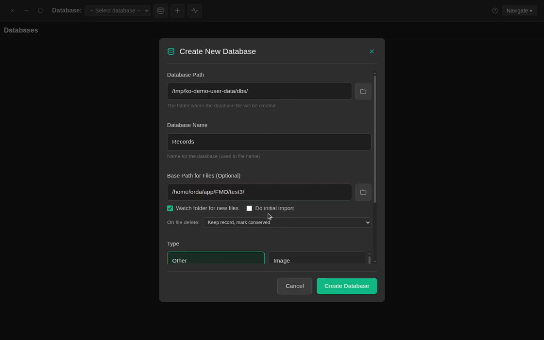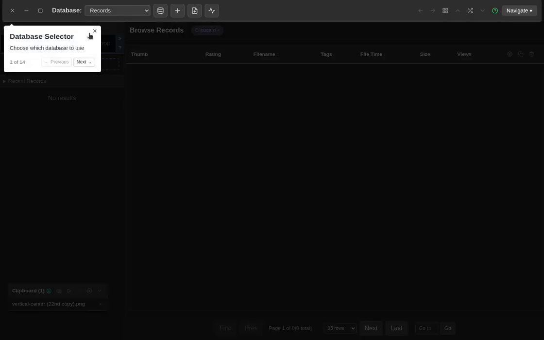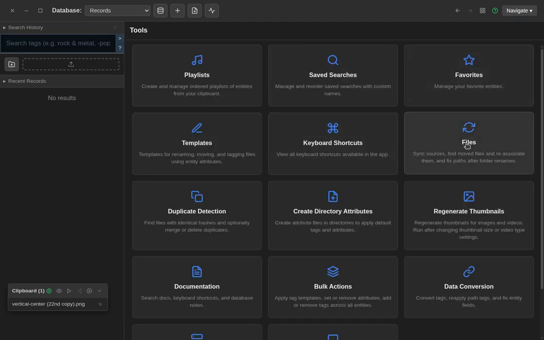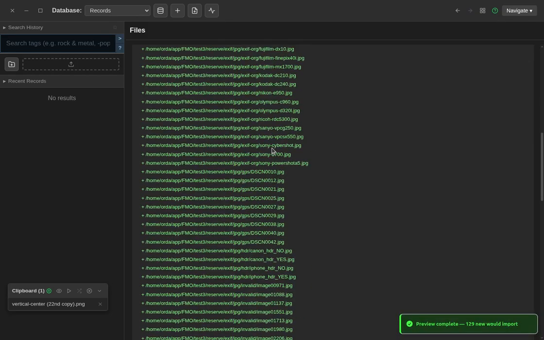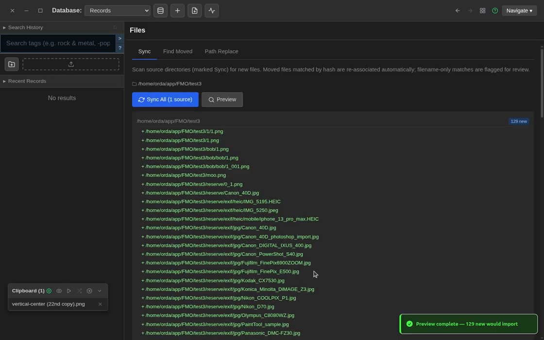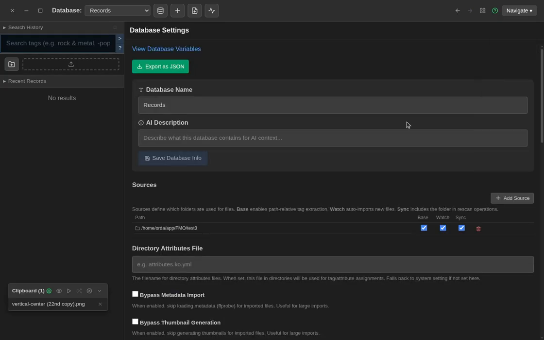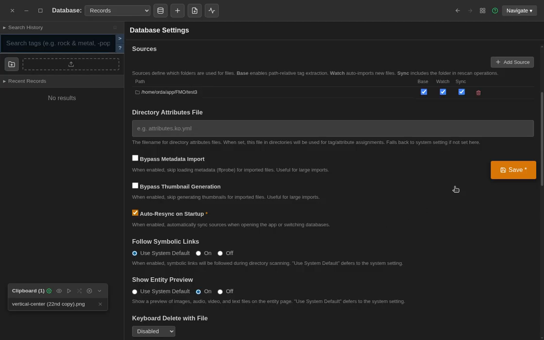So the first thing I'm doing here is I'm not doing the initial import, and that'll be explained later. There's a tool now which does syncing, so it'll look at your sync directories and it will tell you what is different. And then you can import them using this sync button, but I want to show you the auto sync first. The auto sync is an option here. I'm going to turn it on.